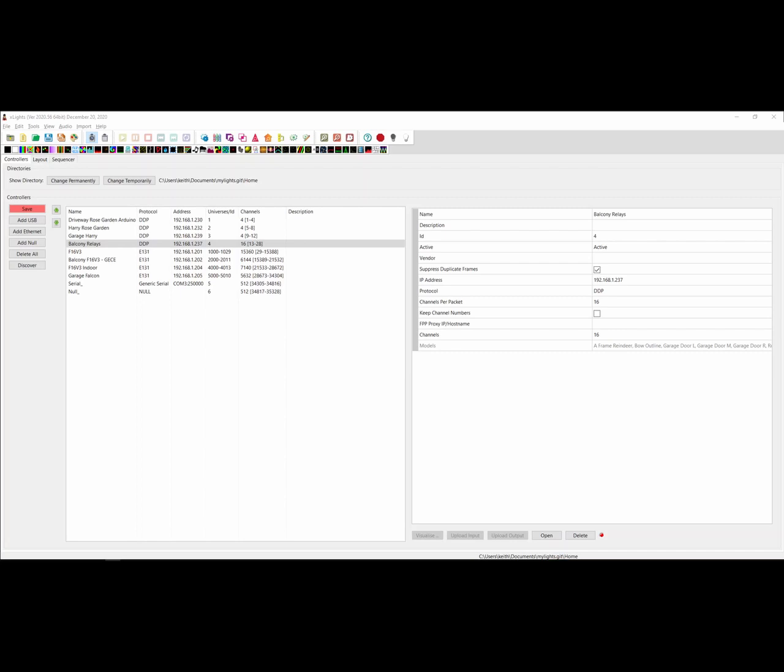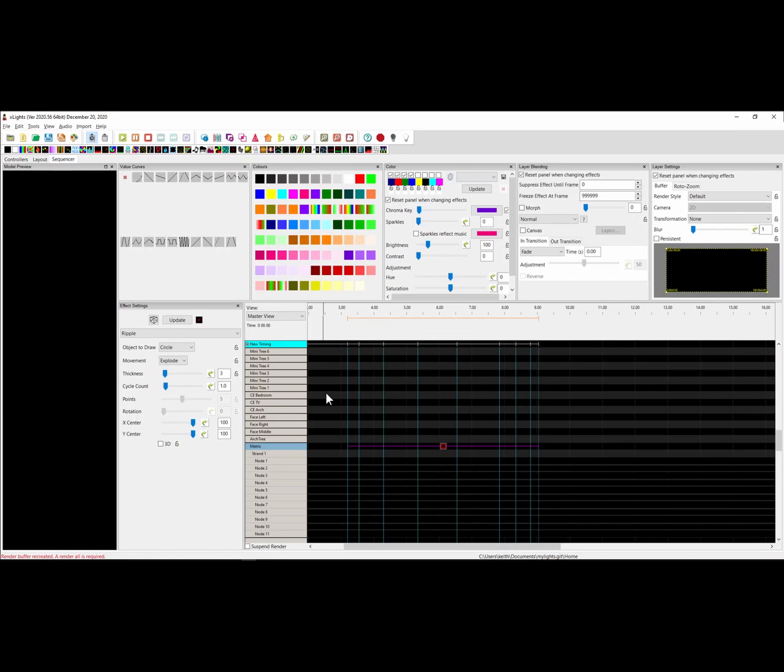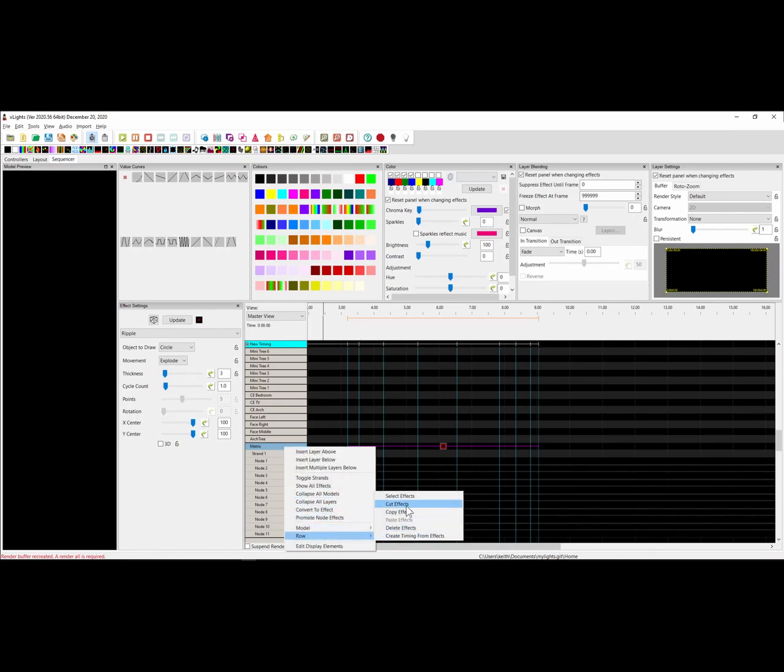Adding cut effects to the row and model. So this is a sequencer thing. You can now come in here and do a row cut effects and model cut effects, and then of course you can paste the effects somewhere else.